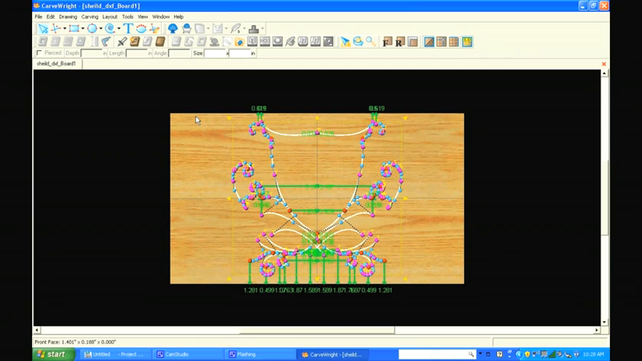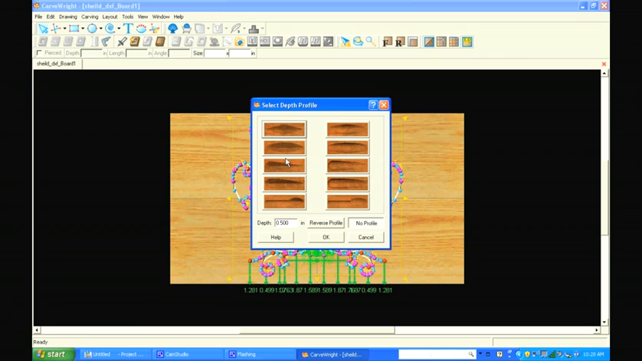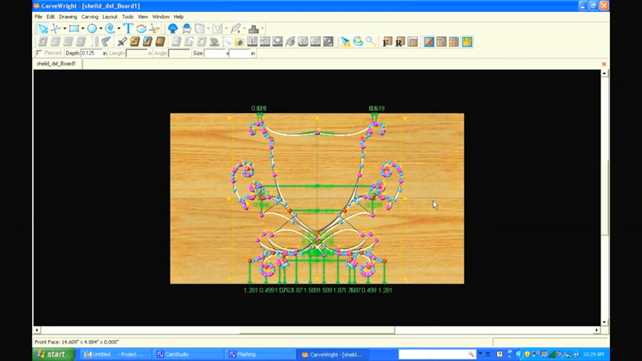Select all of the lines in the design, and let's use a little known tool called the Select Depth Profile. This tool allows for different V or bullnose carving styles. Select a profile, indicate what depth the cut should be at, and select OK. The line work will display with the profile you selected.